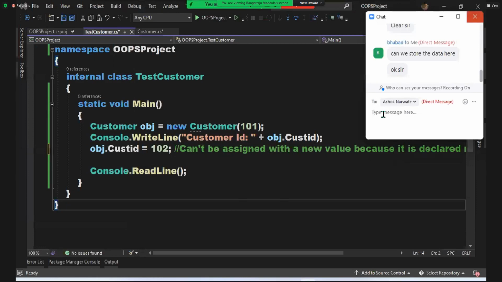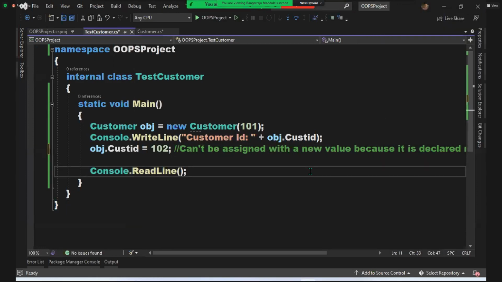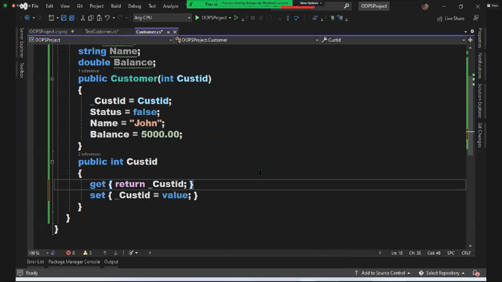Fine. Let's come back. So now we have just defined a property, and the property is a read-write property. You can get and set. Did you understand how to write the code in get and set now? But here I don't want get and set. What we want is only read-only, because customer ID cannot be modified. So this is a read-only property.